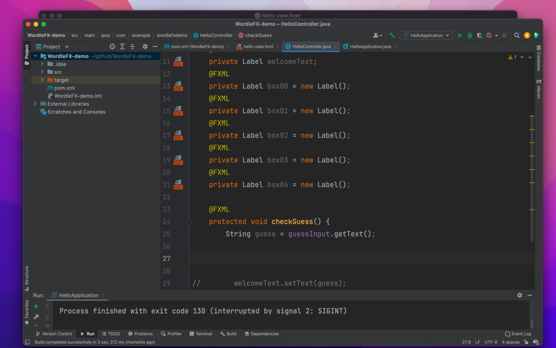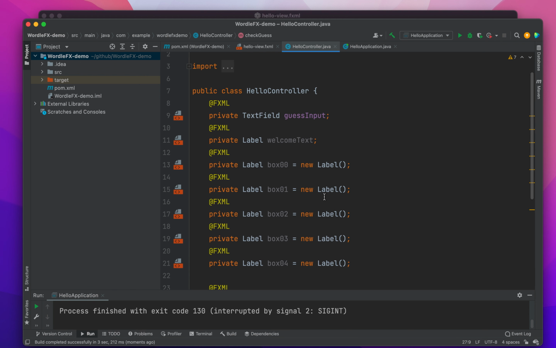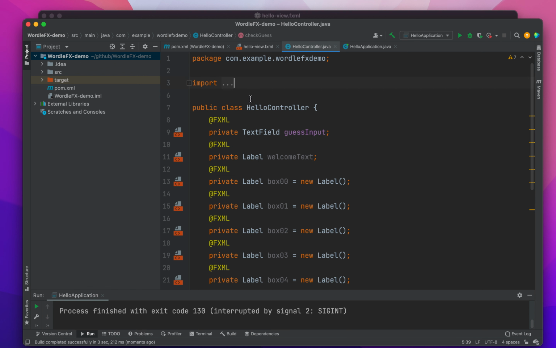Now we want to compare to the actual word. Well, what is the actual word? We don't have an actual word, so let's go ahead and assign one. This is our class.